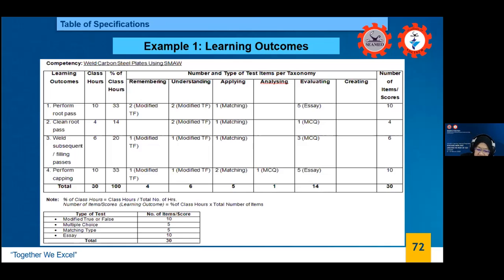So here, the final scores will be 16, 7, 10, 17, and 17. So altogether, you will have 50.